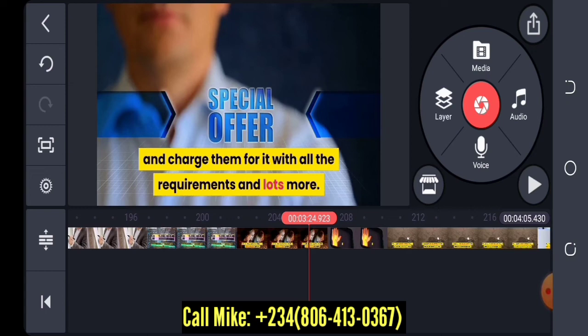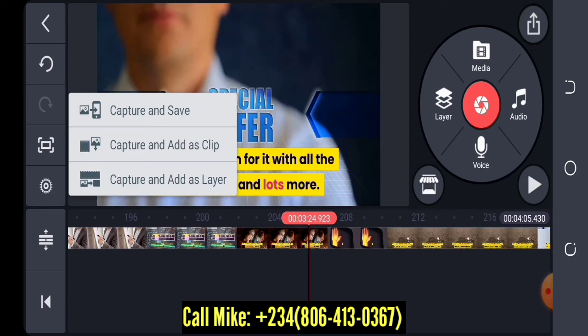If you want to screenshot, okay, this is the aspect. Just click on this box at the left hand side here. Can you see it? Capture and save. Just click on it. Capture and add as a clip. Capture and add as other stuff.